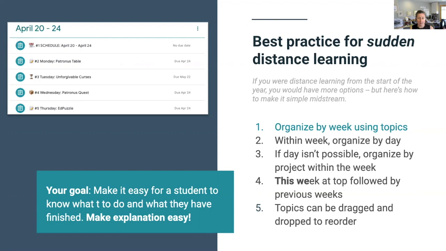But again, the goal to always keep in mind here is you want to make it ridiculously easy for students to know what to do and what they finished. And you want that explanation to be as simple as possible. So in this case, our explanation to students is going to be: go to Google Classwork, look at the first section. It's going to be this week. You're going to see exactly what you need to do each day. Done, right? That's all the explanation we want to have. We don't want to have them going around to all kinds of different places and potentially getting lost, especially keeping in mind that they have lots of classes that they're visiting.